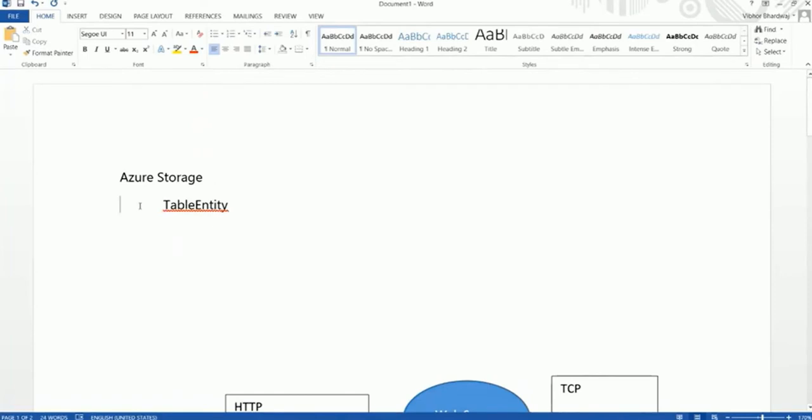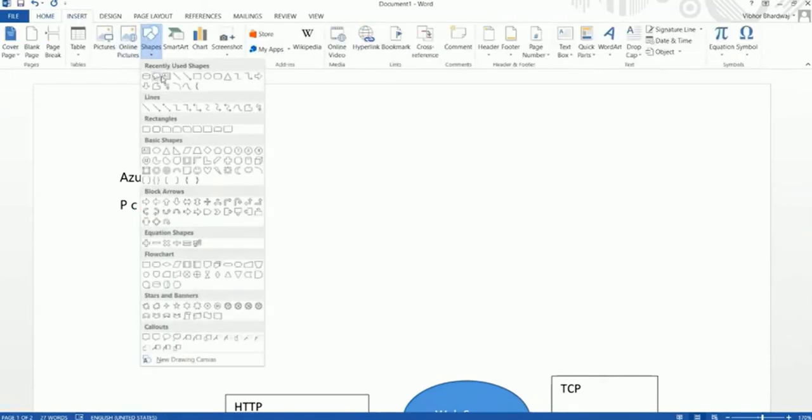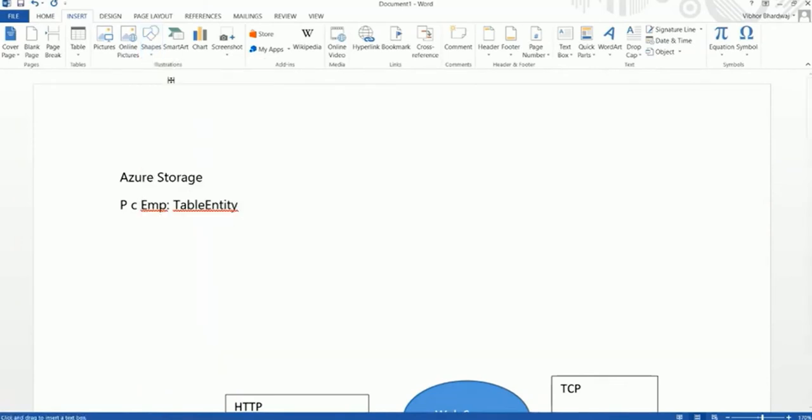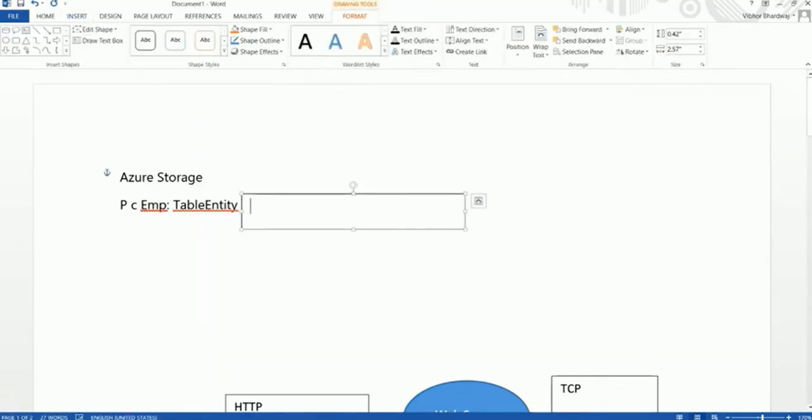For example, I just take an example: public class Employee inherits from TableEntity. Then you can actually pass the employee data to the Azure storage table. This table entity class will give me a few properties. The important property names are PartitionKey, RowKey, Timestamp, and we also have ETag available.